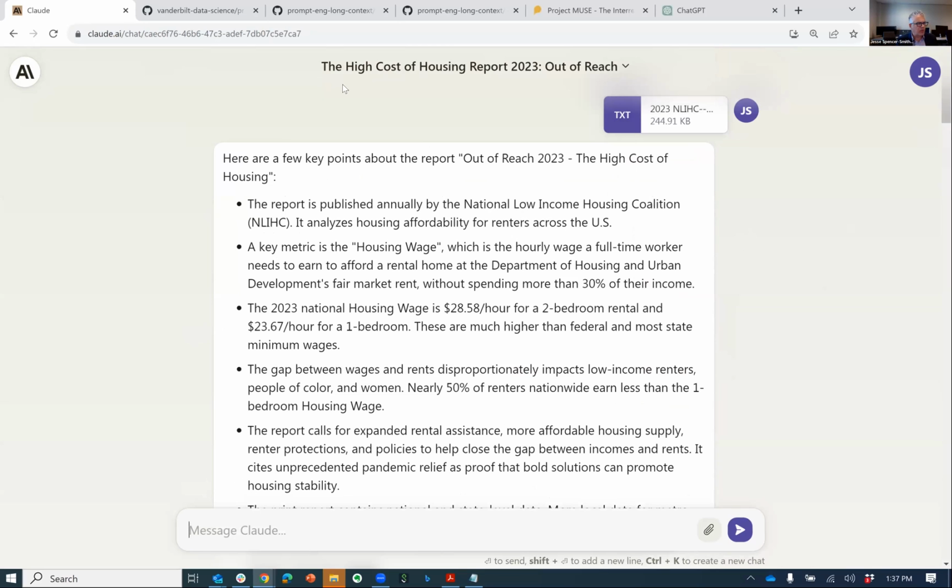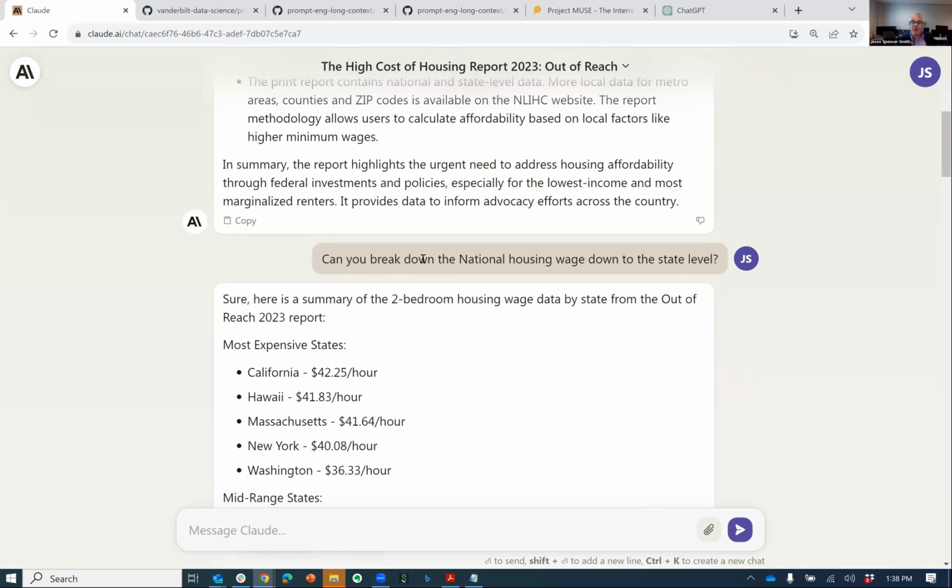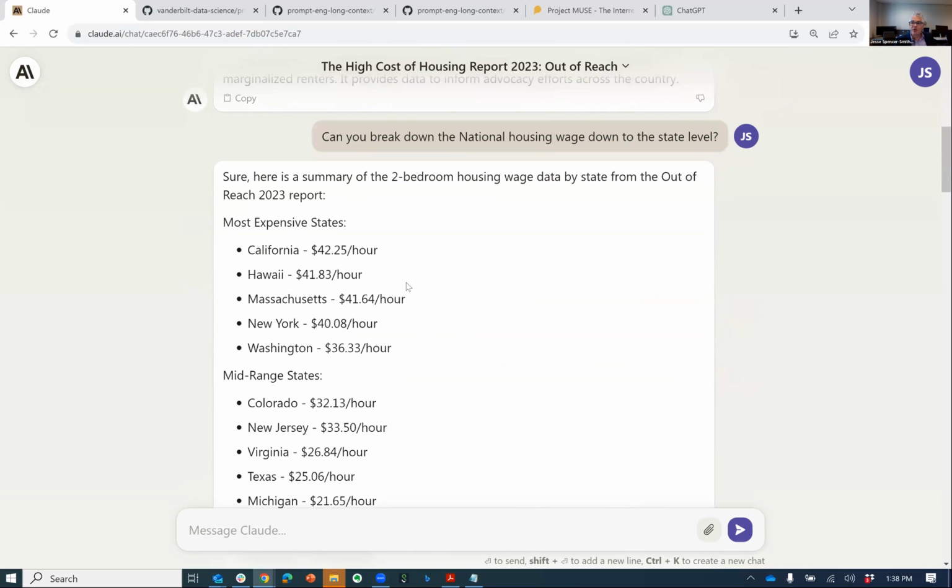I was doing this yesterday with some friends, taking a look at an analysis of a pretty in-depth report on the high cost of housing, 2023, and this covers all 50 states. This has a write-up of the impact of all these different states, pages and pages and pages of analysis. The first thing is it gives you a nice summary. That's fantastic. But then the other thing that you can do is you can ask it now to do specific things. So you can pull out very specific parts of the report.